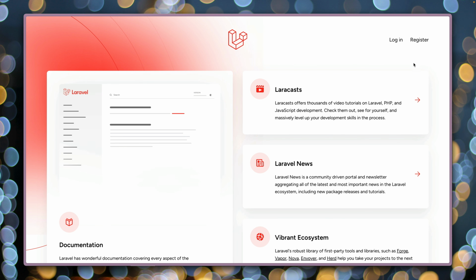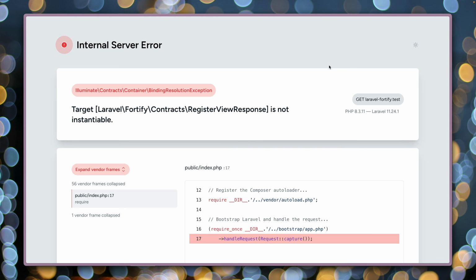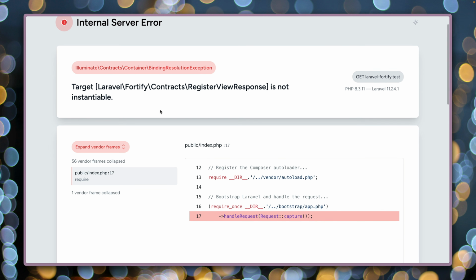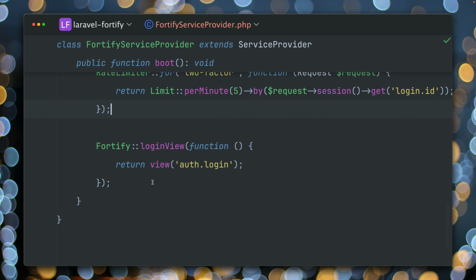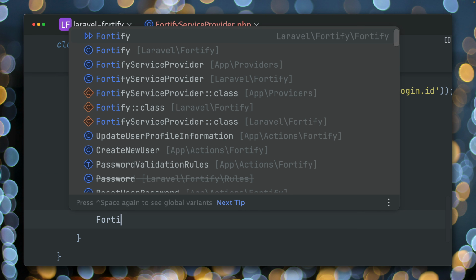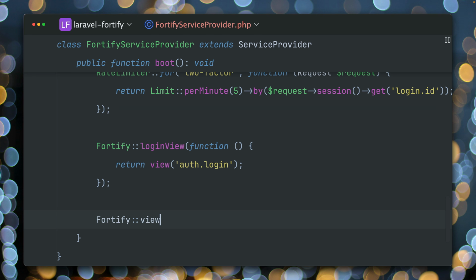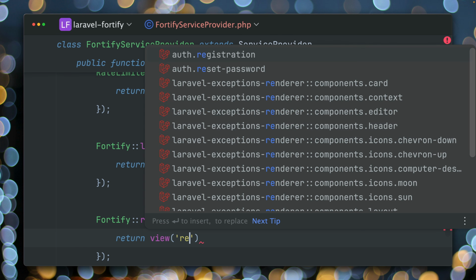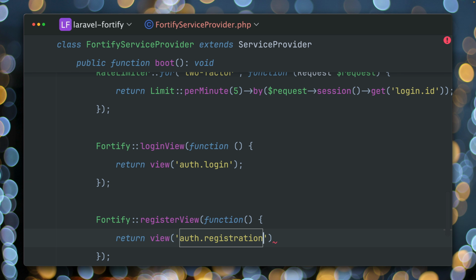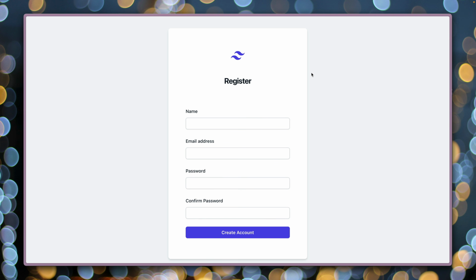Okay, next step would be to register. Again, when we try to hit this route, we get a Fortify exception because we don't have a view provided. So you already guessed it. We now have to provide another view inside our service provider. And there's another helper for this: registerView. Provide a closure here, and we have a registration view here, which we can use. All right, let's try this out. Refresh here. Yeah, here we go.